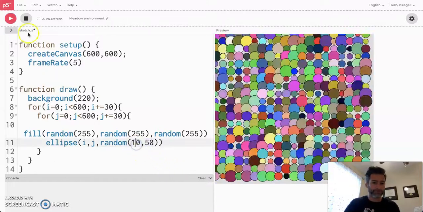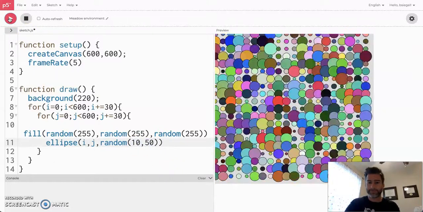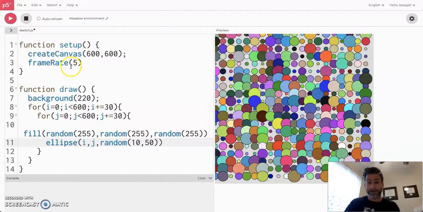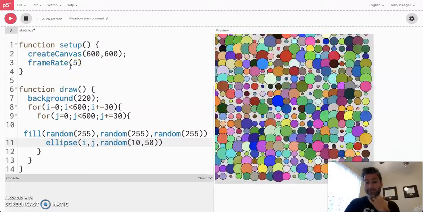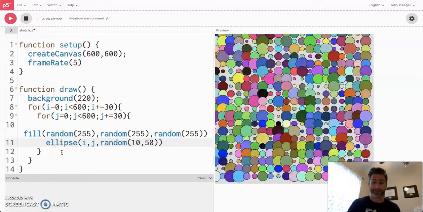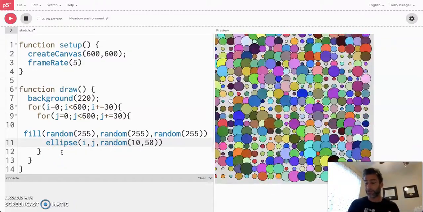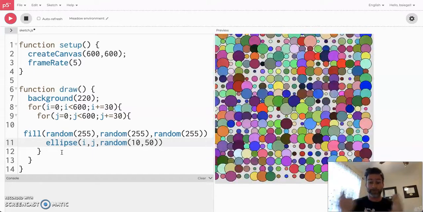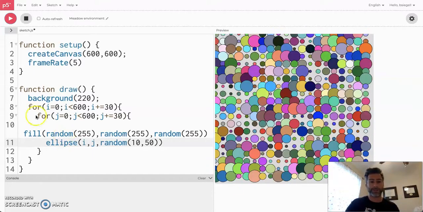All right, so that's it. My challenge to you is start using random with other shapes, like if you do a rectangle, if you do a line, if you do a triangle, if you do beginShape, endShape. There are so many random ways you can use random to get some great sketches.